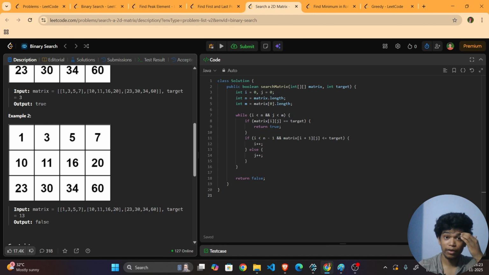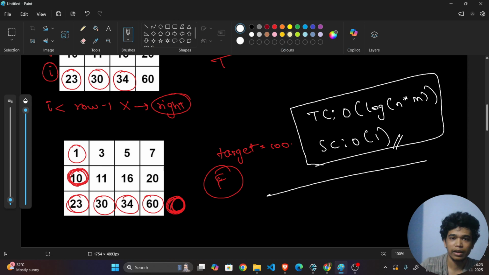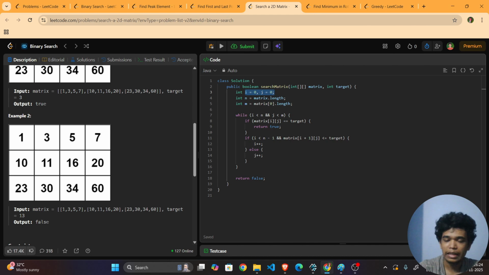Let us see the code so that it will be more clear. I prefer Java code. If you want the C++ or Python code, you may get it in the description. So see here, first of all, i will be tracking the row pointer and j will be tracking the column pointer. Both will be equal to 0 initially, which means the current position will be pointing to this particular point. Now n is equal to matrix length and m is equal to matrix zero length, which means n is the number of rows and m is the total number of columns.